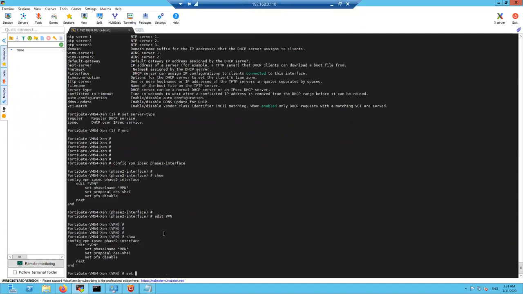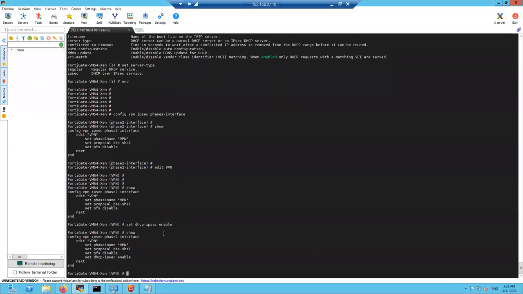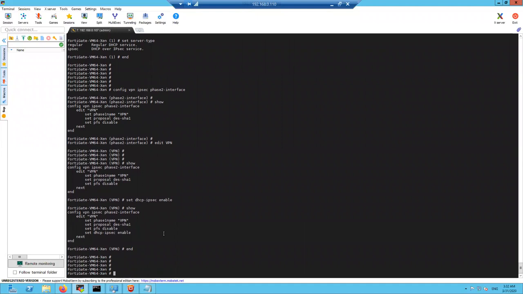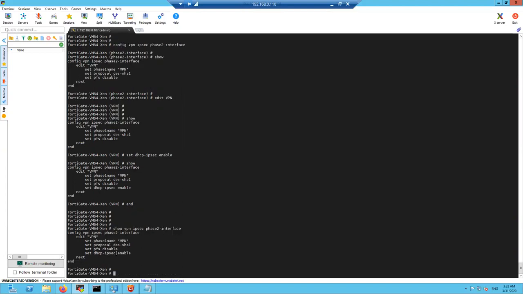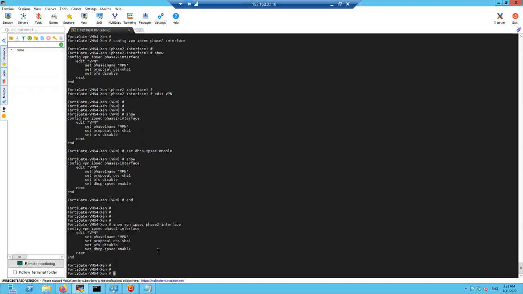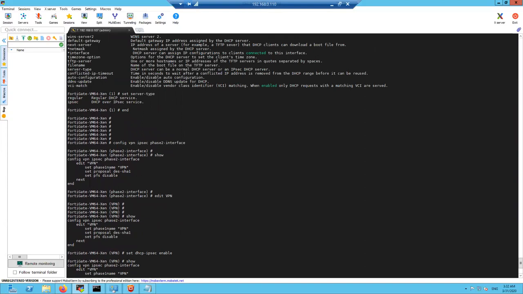So now here you will have to set DHCP over IPsec. You'll have to enable this using CLI. Once you are done, okay, so it is enabled. So I'll show you, if you will not set this particular attribute under the DHCP on the tunnel interface, it will not work.